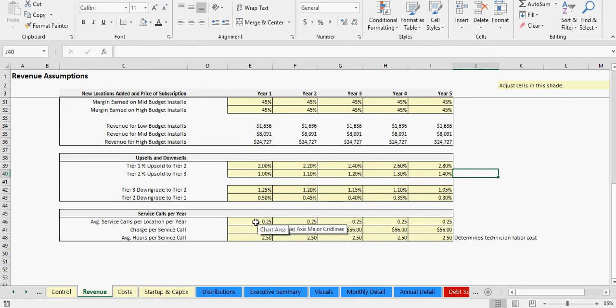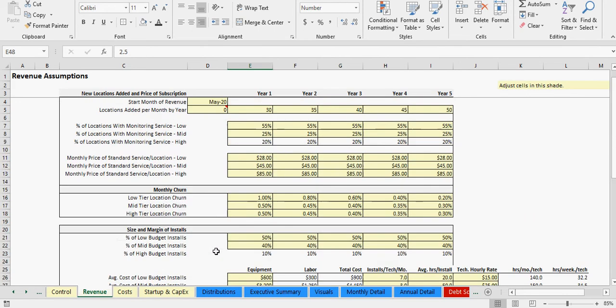Then we just have some basic logic here for average service calls per location per year. So you're going to have to send techs out to do service calls. You might charge for that, and then based on the hours per service call, there's going to be some cost you have to the techs, which is going to be defined on the cost tab. So that's the revenue tab and related items.